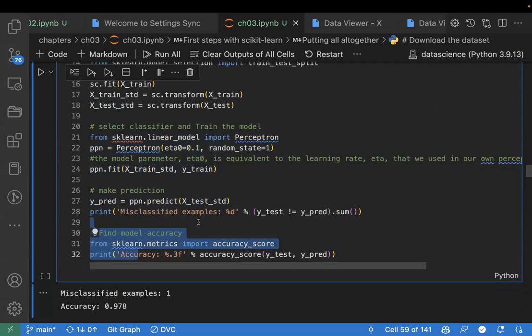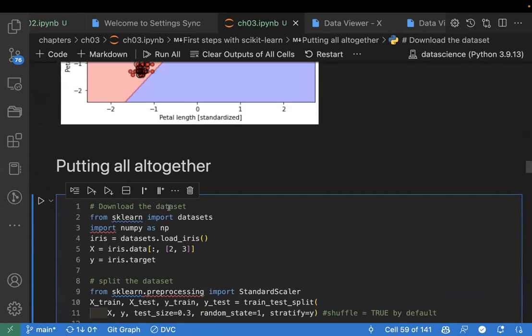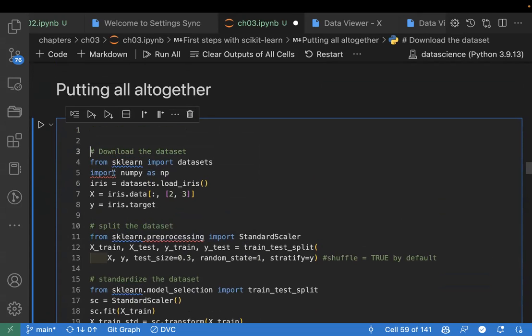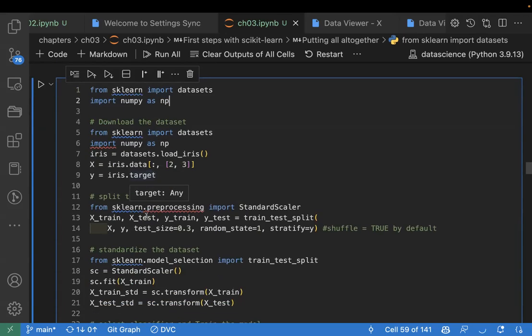This is how we find accuracy. Sometimes you can see that all this we downloaded here. So here, this first guy will now be at the top. You download, you import everything you want to do.